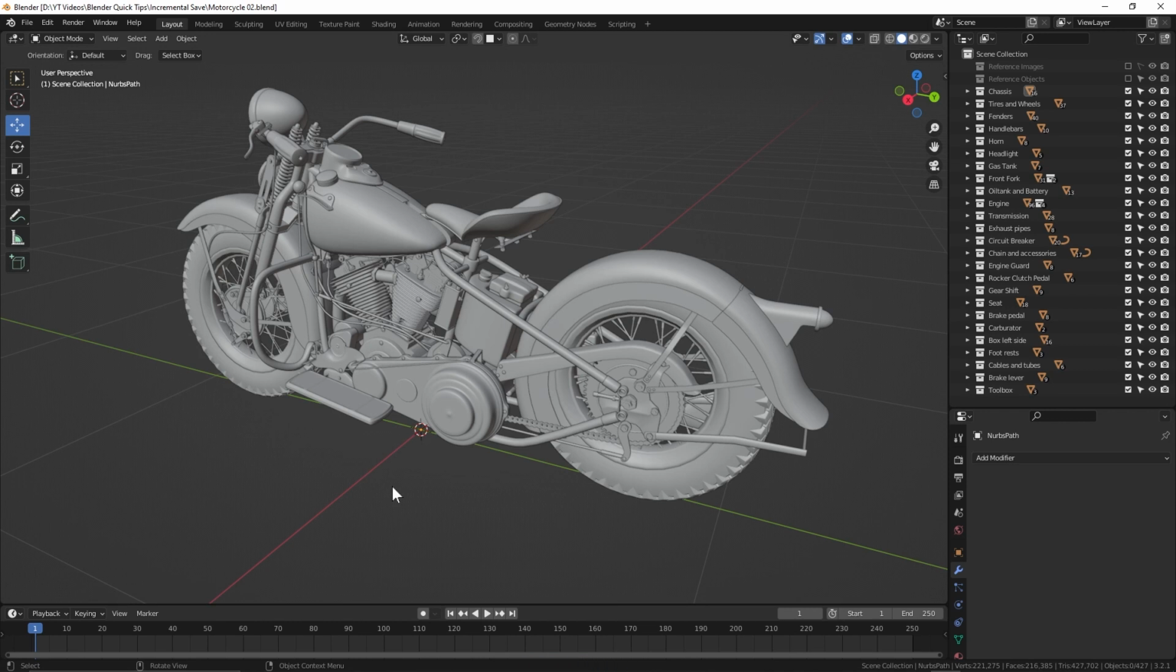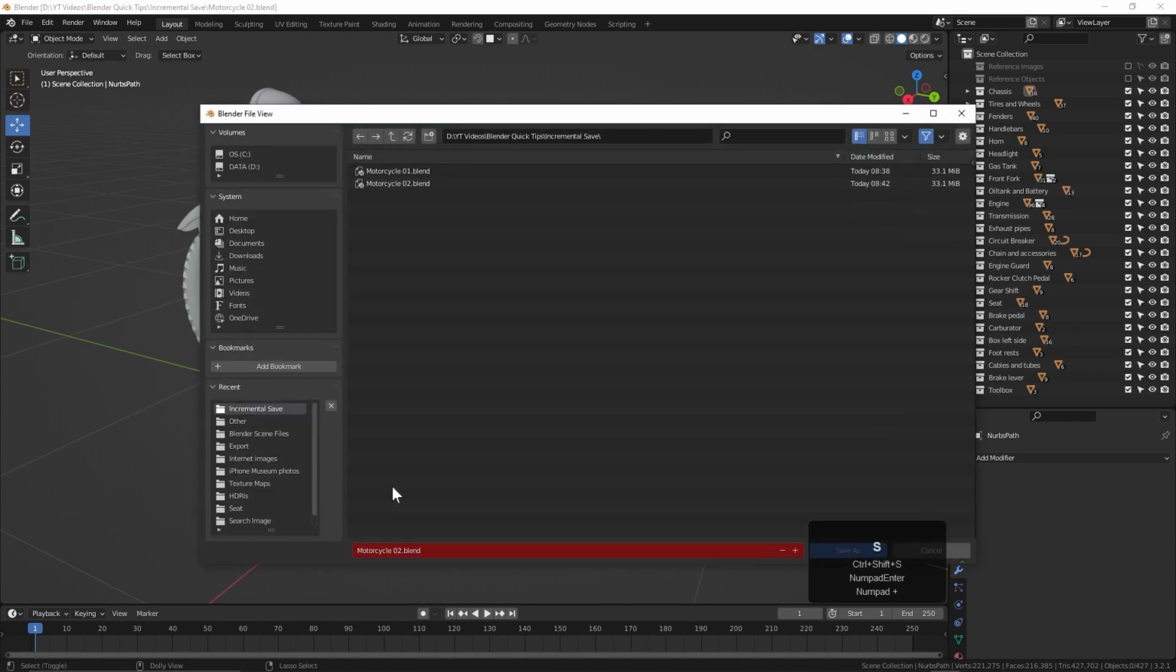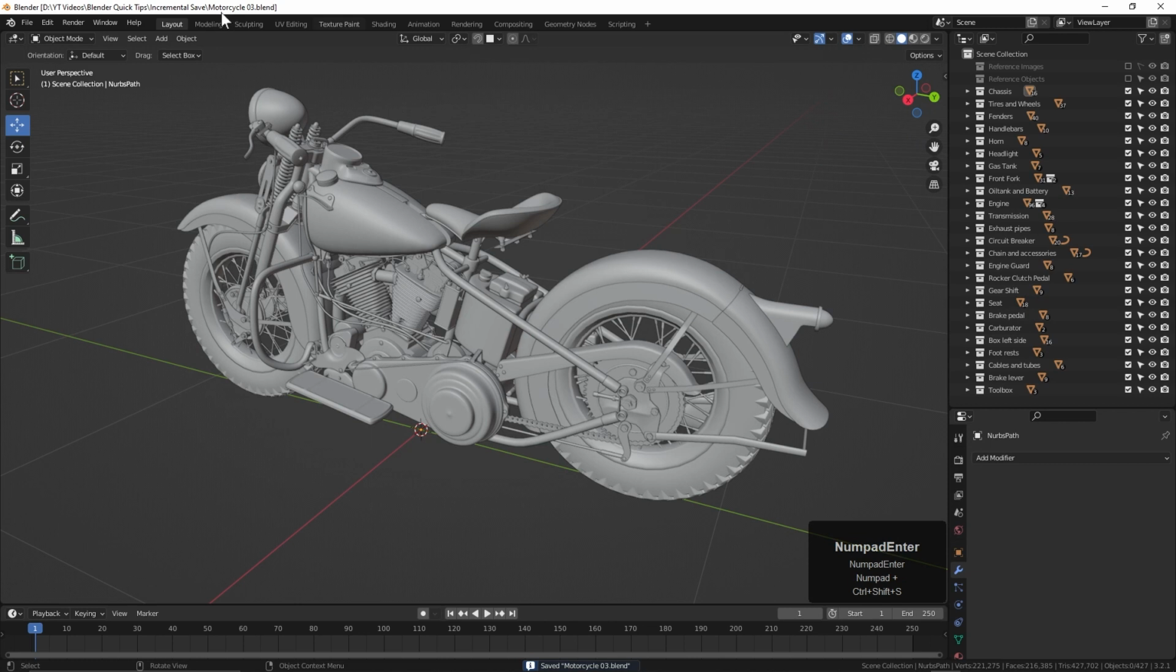Whenever you're going to make a big change to the file, whenever maybe you've ended your work for the day, you just press Ctrl-Shift-S plus Enter. And now you've got a new incremental file.